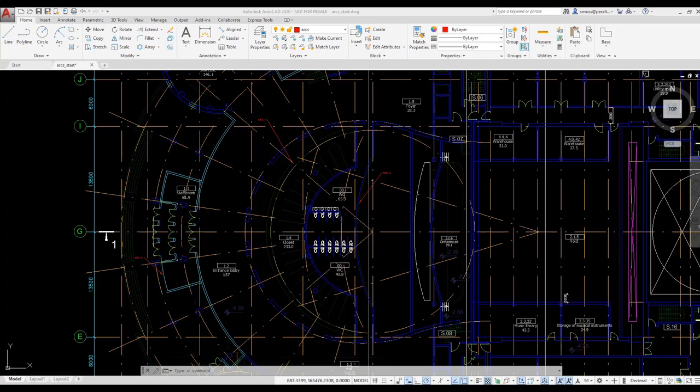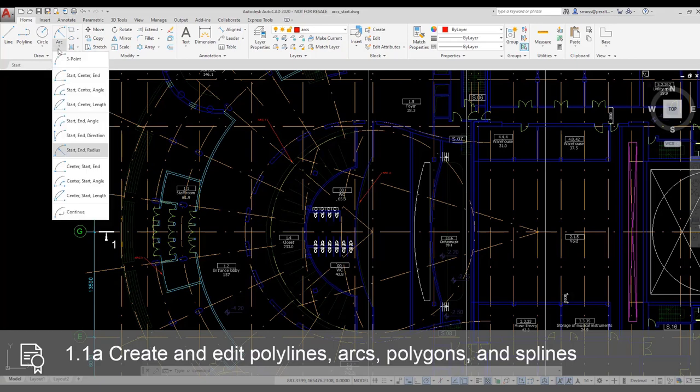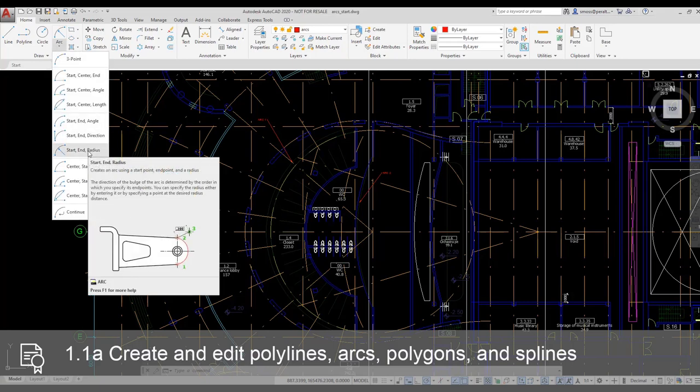Floor plan with several different arcs placed. I have placed some multi-leaders to identify locations to place an arc. I'm going to place my first arc using the Start End Radius option.